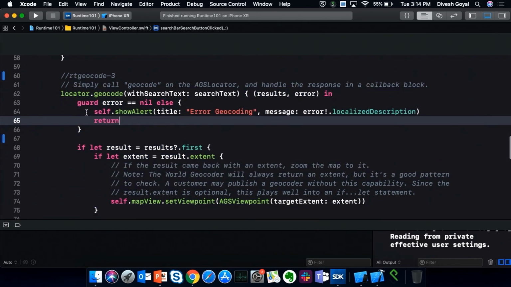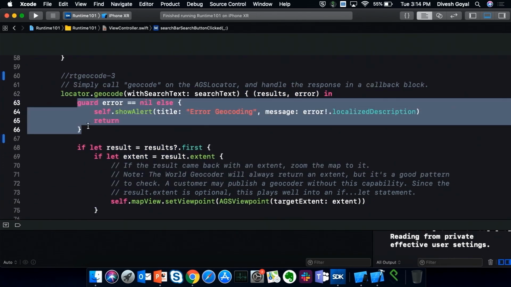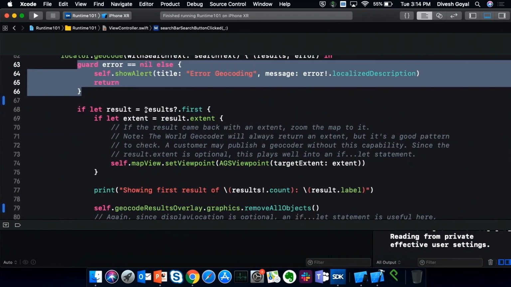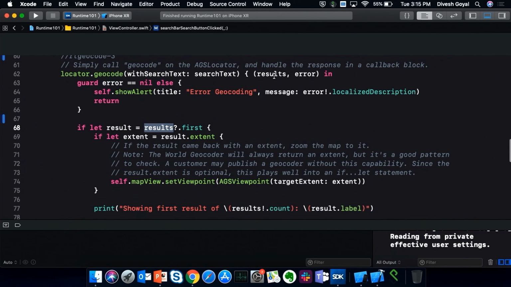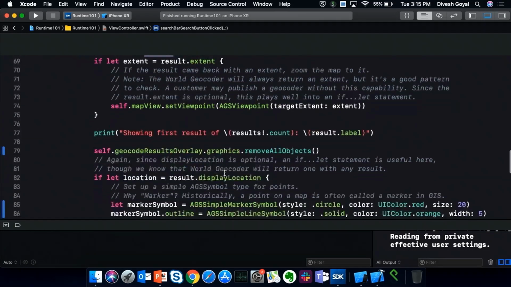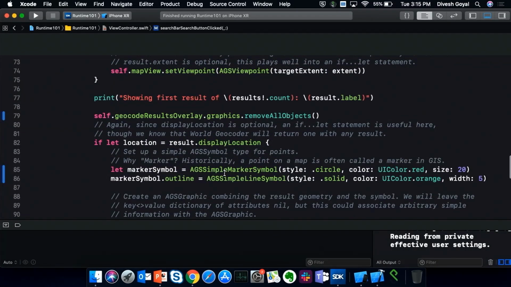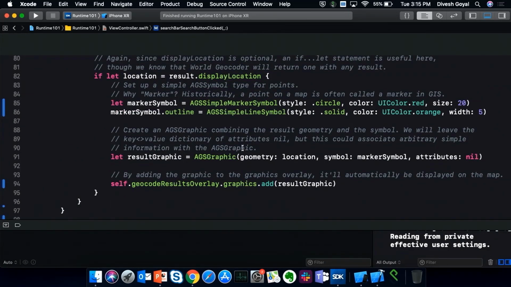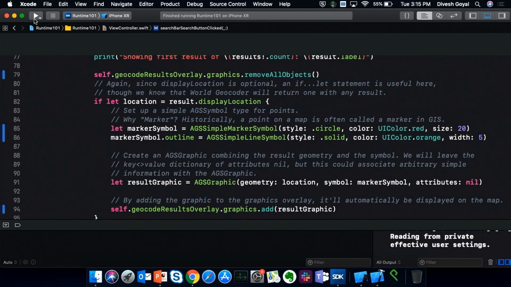So in that block, I've written some error handling code to see if an error happened, then just show some information. And if not, then go into the results that are passed into my block and get out the first result, add it to my graphics overlay, and set my viewpoint to that result. Let's go ahead and run this again.